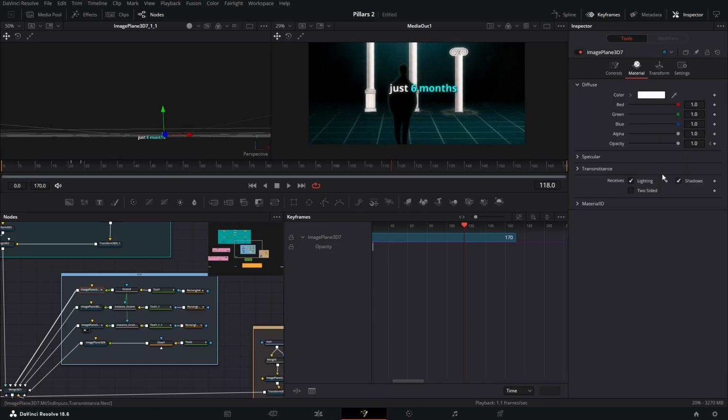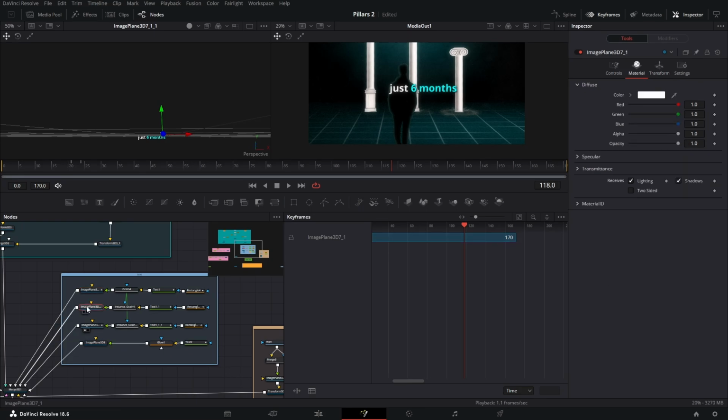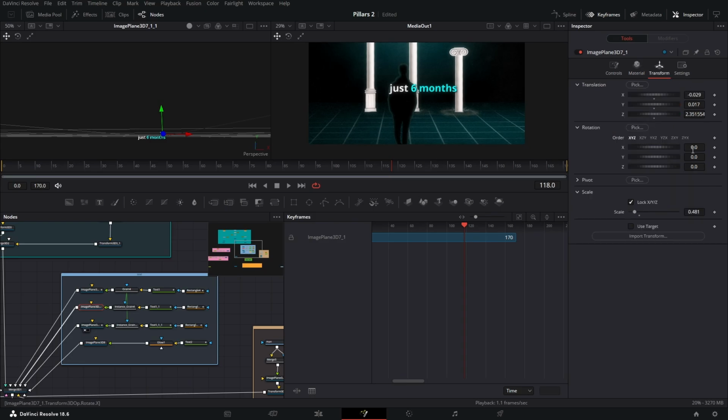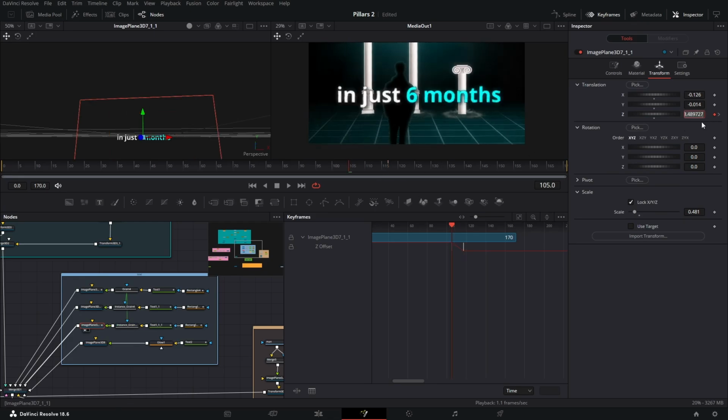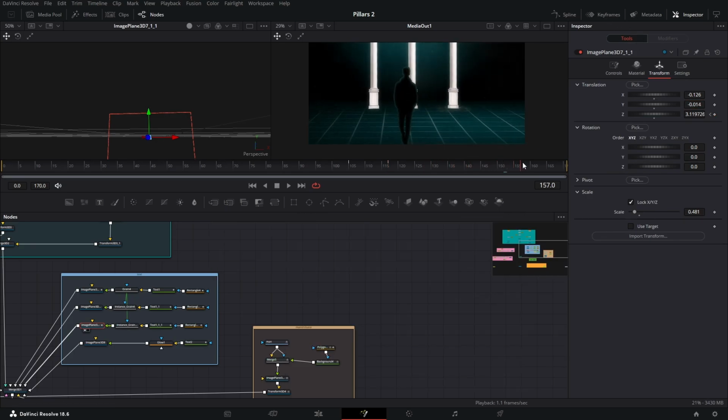On the first one, we have keyframed opacity, and these are the settings. On the second one, we don't have keyframed opacity because it starts off screen. So these are the settings for the transform. And in the third one, these are the settings. On the first frame, it starts on this number, and then on the second frame it ends on something like 3.11972. It's just a random number. So yeah, and let's get all the way back.